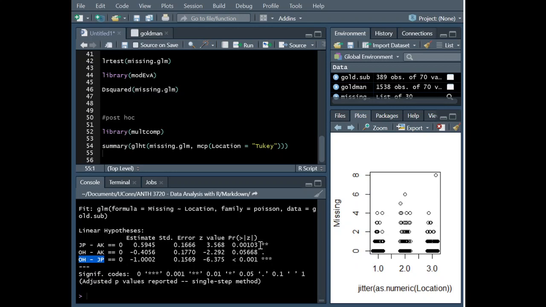And here we can see the p-values for each one. The p-value for the difference between Japan and Alaska is 0.001, significant p-value. Ohio and Alaska, however, not quite a significant p-value. It's marginally significant. 0.57 is, for all intents and purposes, very similar to 0.499 or something like that. It's a probability. And so this is an unlikely difference, but it is not technically significant at an alpha level of 0.05. And then finally, the Ohio-Japan comparison is also very significant. It's such a small number that R is just reporting it as less than 0.001.